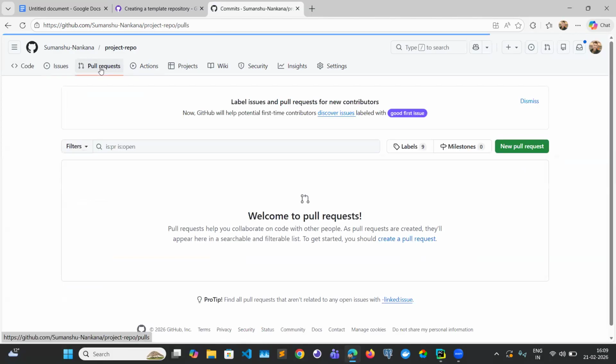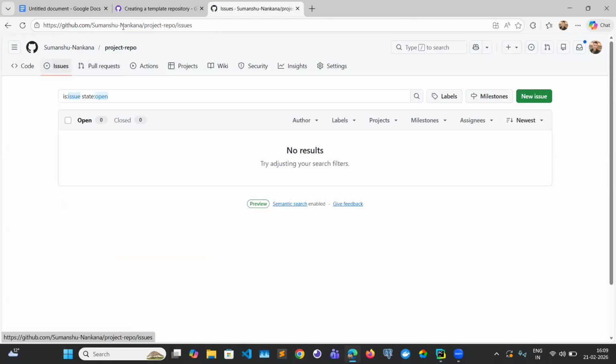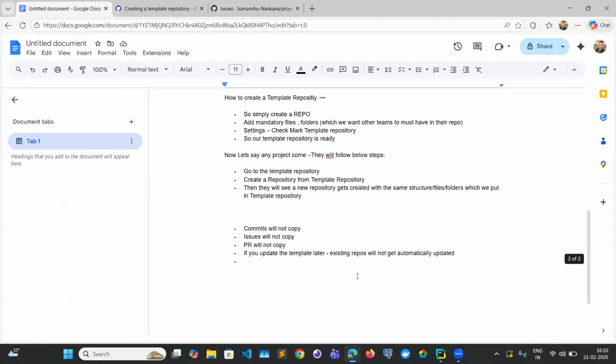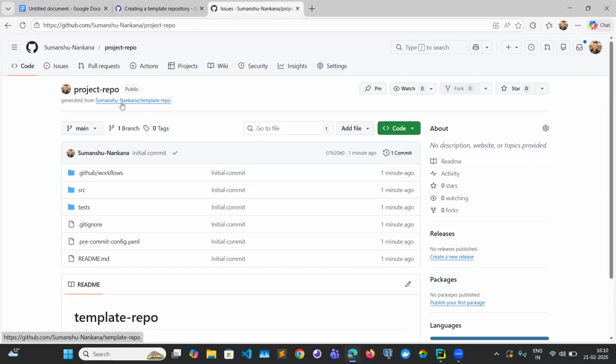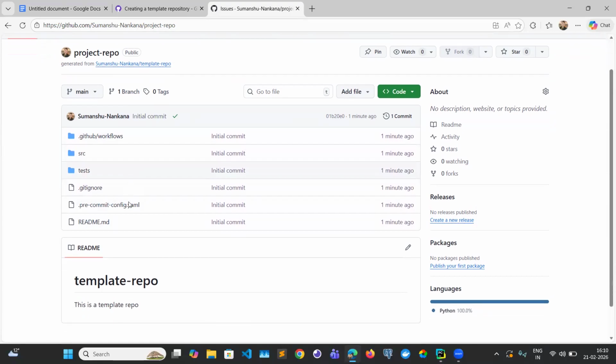And you see there is no pull request, and there are no issues, which means what I am trying to say is commits will not be copied, issues will not be copied, PRs will not be copied. Along with that, if you now update the template, because this repository is already created, if I am going to update a repo, then the new content which I have added now is not going to be auto populated like in this repo, right?